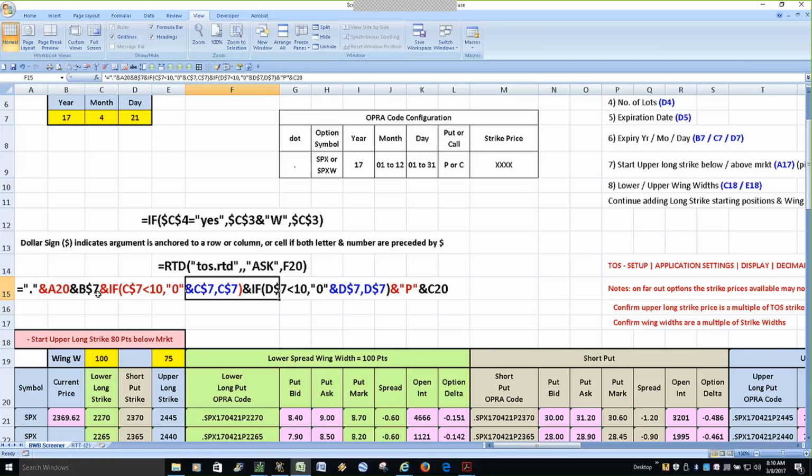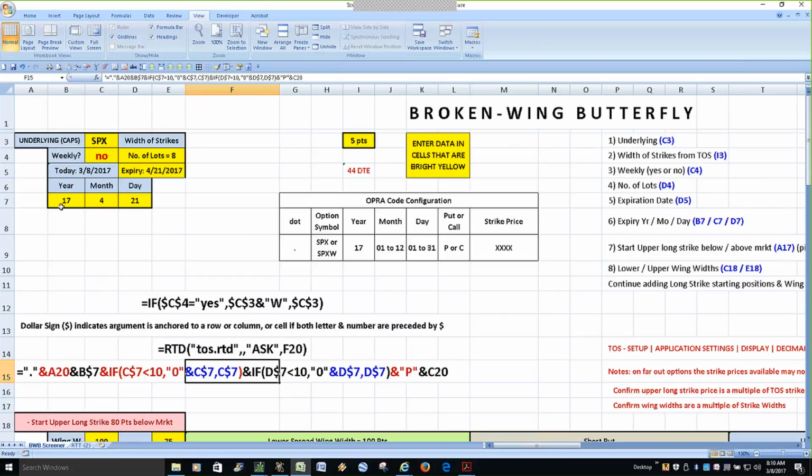B7 is the year. And then I have to get into a little bit of a formula to make sure that I have 2 digits for the month. So if the month is less than 10, I append a 0 to it using this. So if C7 is less than 10, I want a 0 to appear first, and then I want to have whatever that number is in C7. If it's equal to 10 or greater than 10, I just want whatever's in that cell right there. So it'll be 10, 11, or 12. That's the month.